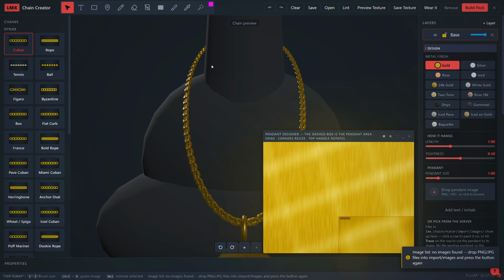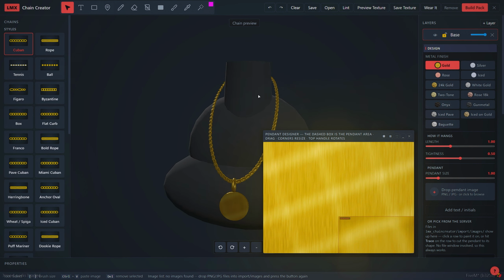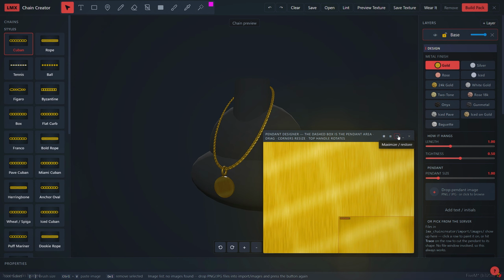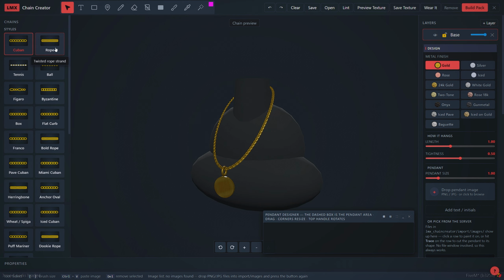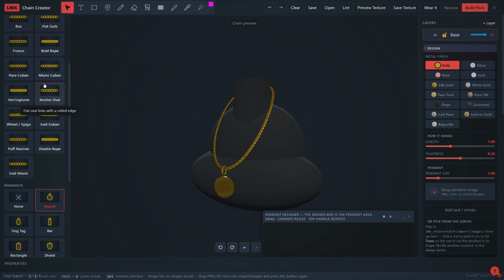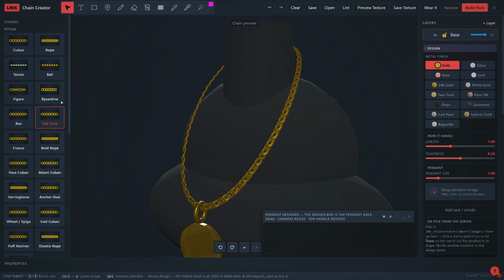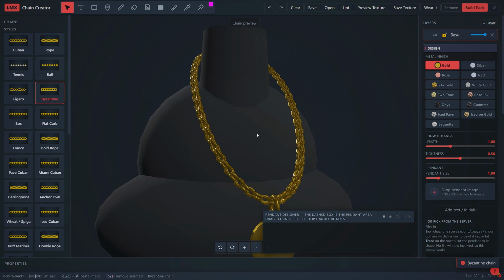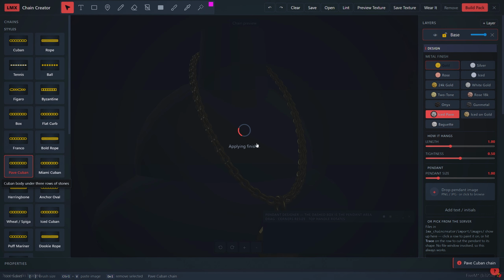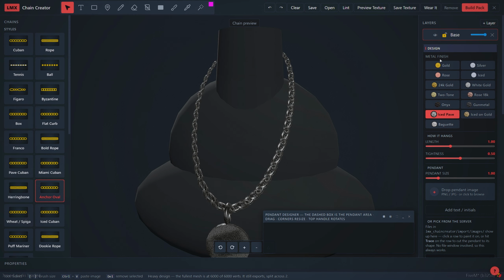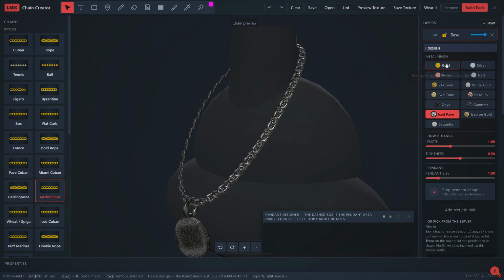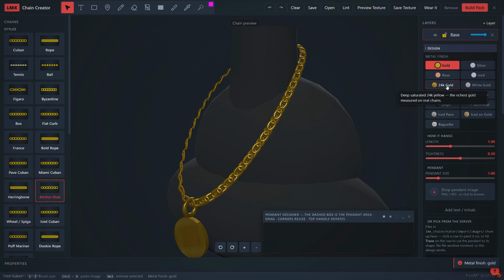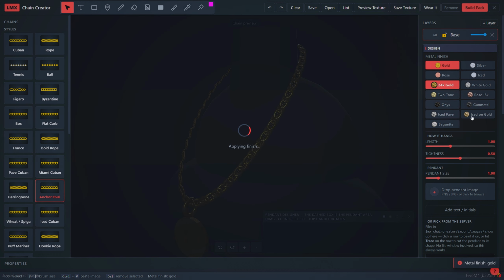So this is the panel of the chain creator. On the left side, you will get all different types of styles for the chain. As you can see, it is not changing the image of the pendant, but basically it is changing the whole model. And on the right side, you will get 13 different types of metal finish like gold, silver, rose, iced, 24 karat gold, white gold and more.